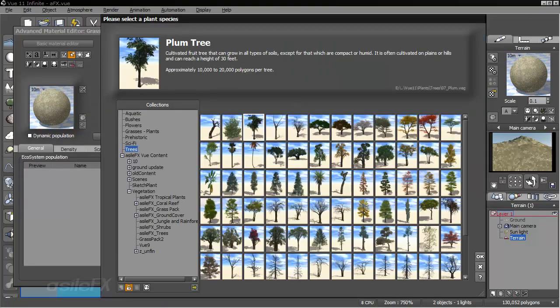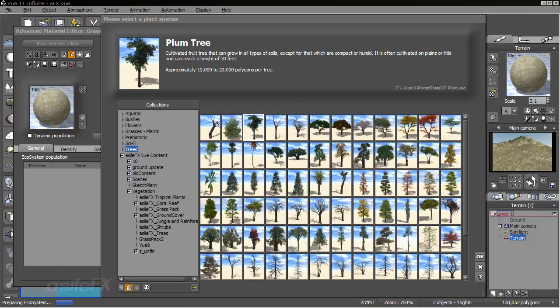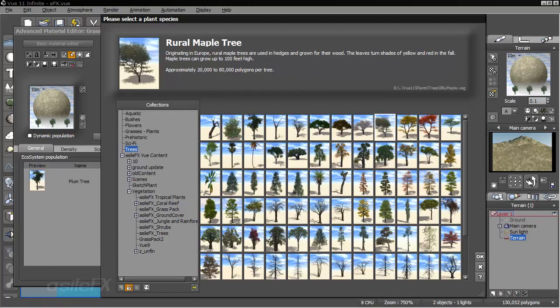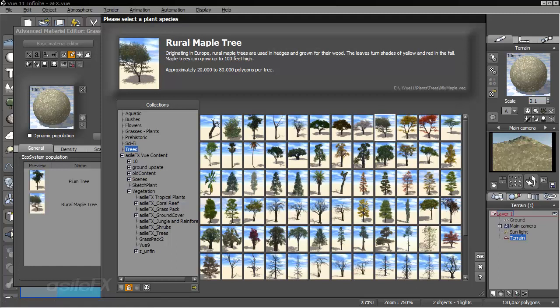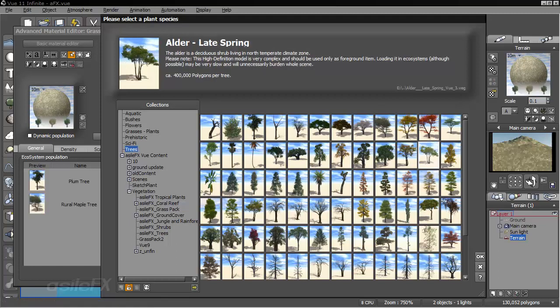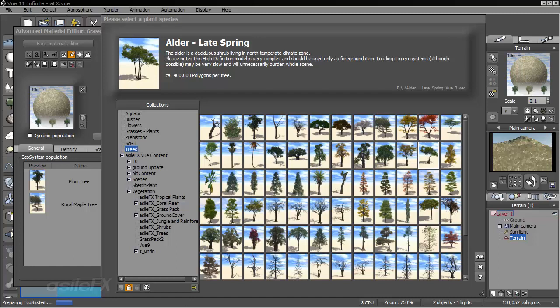When the window comes up here, I'll go ahead and just add a plum tree. And then I'll go over to the maple and just add a few of these in here. Just dragging and dropping makes the process a lot quicker. We can also add, say, the alder late spring, slightly higher res, up to about 400,000 polys, it says, per tree. So it does take a little longer to load.